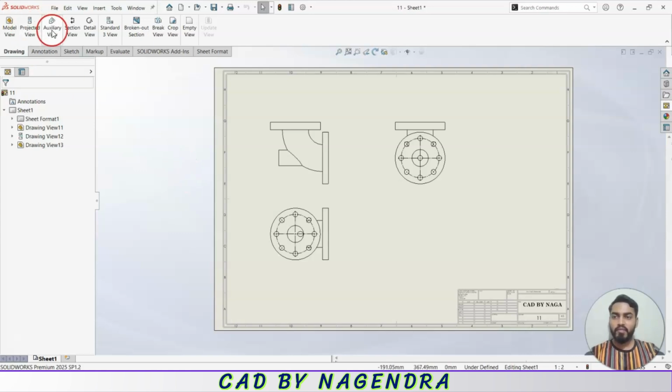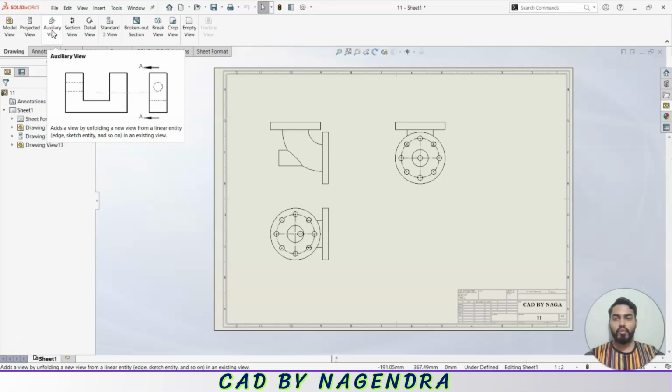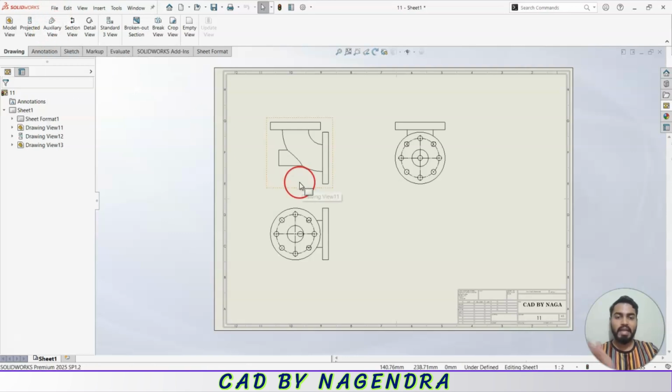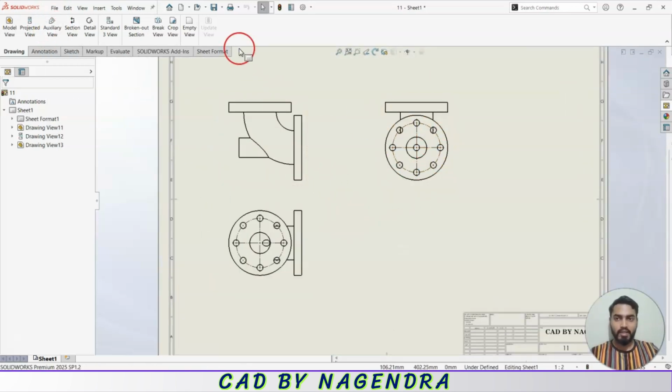Then next we'll go with the auxiliary view. What is meant by an auxiliary view: whenever we have any inclined planes, the true shape lying on that inclined face will not be readable properly. In such a case, we are able to take a projection of that inclined face and show it properly. That type of view we call auxiliary views. To show this, we need one inclined face here, but it is not available.